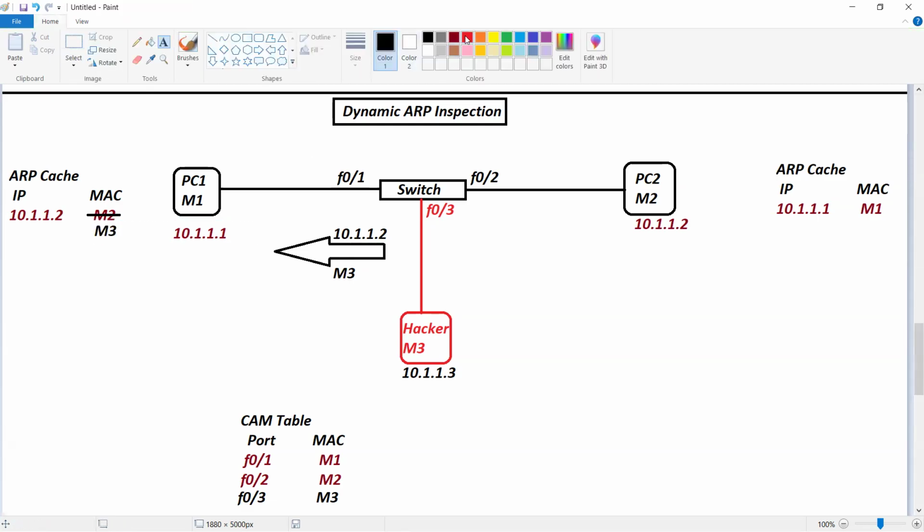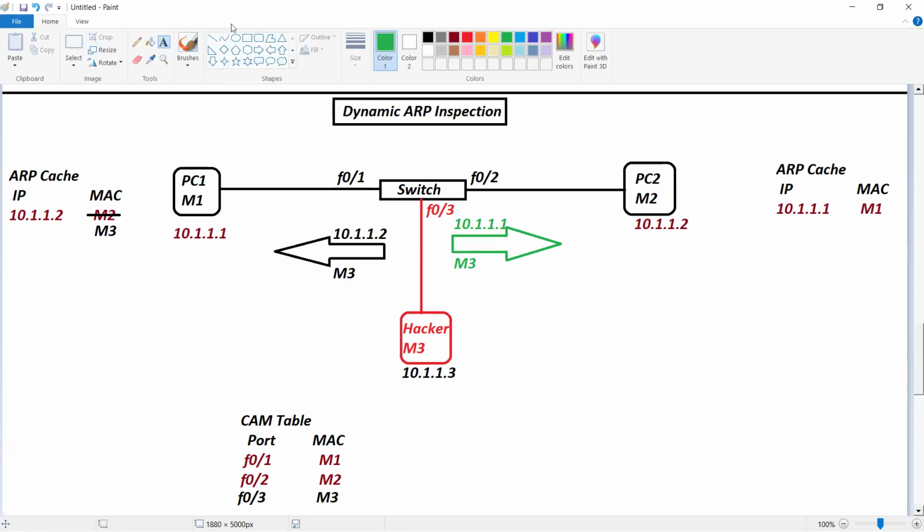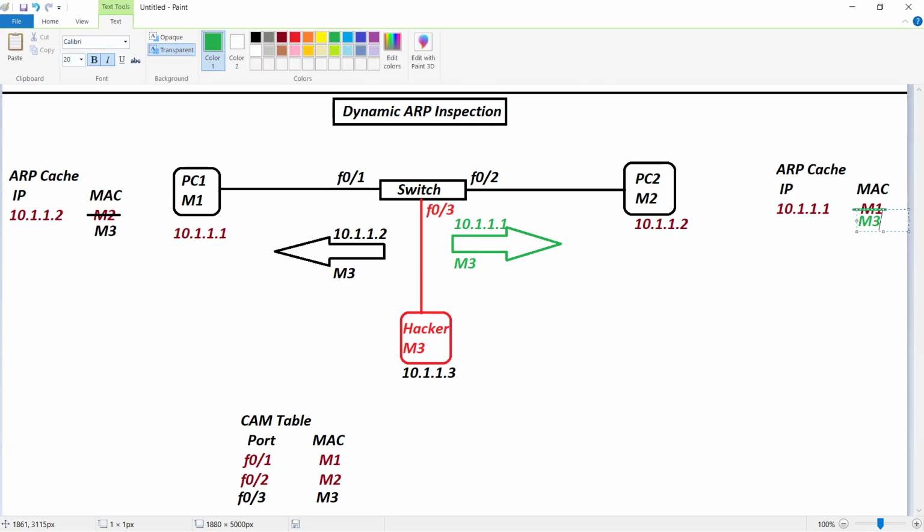In the same way, the hacker will send one more ARP on the other side. Even this side, the hacker will say, my IP address is 10.1.1.1, but my MAC address is M3. This guy will receive it and modify the ARP cache. This scenario we call ARP cache poisoning. And this will be M3.